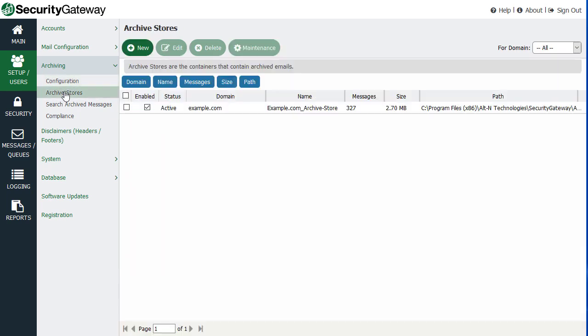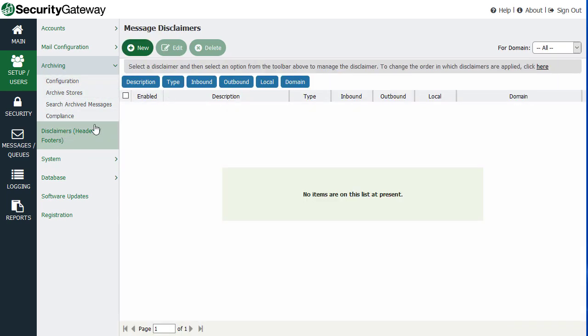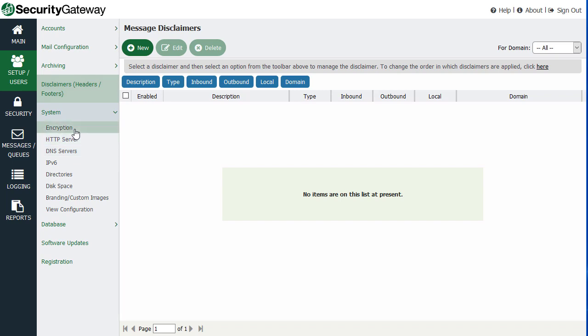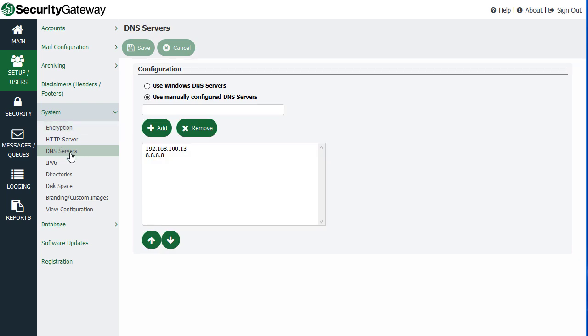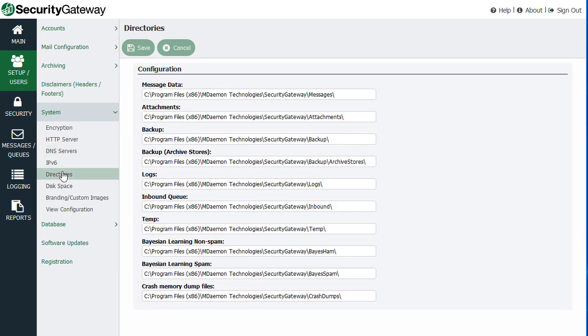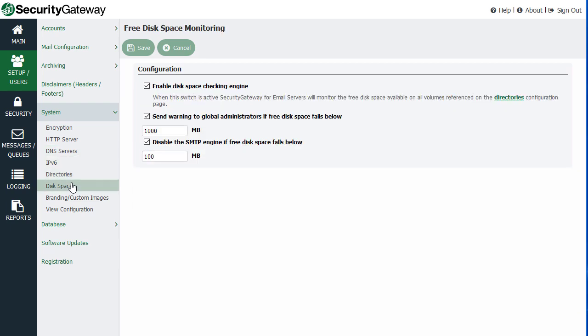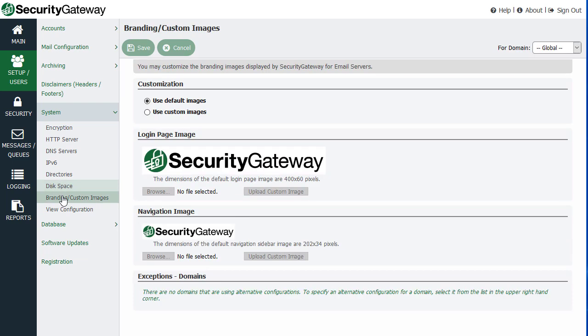Any disclaimers such as headers or footers that you'd like to add to all messages, you can configure that information here. System-related information, HTTP, HTTPS, SSL type settings, things like that, whether or not you are using your own DNS servers, or if you want to designate your Windows DNS server, IPv6, what directories you would like to store data in, available disk space, and some other custom settings like branding and custom images and things like that.